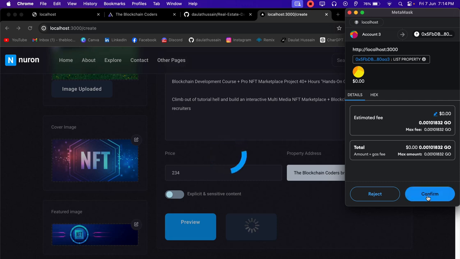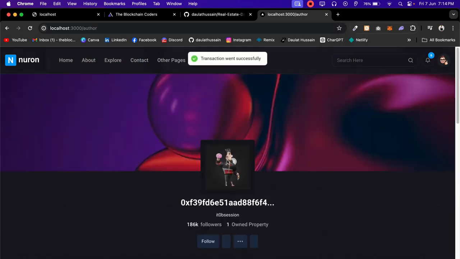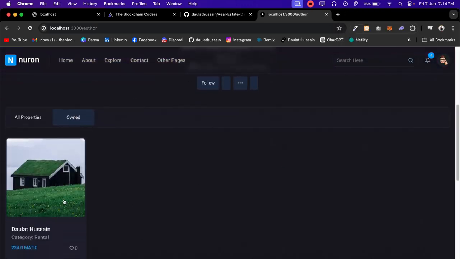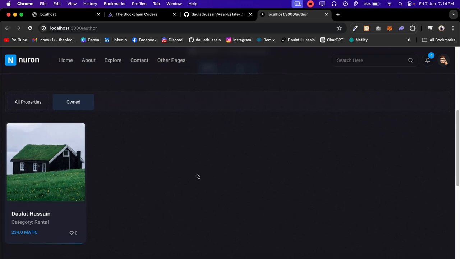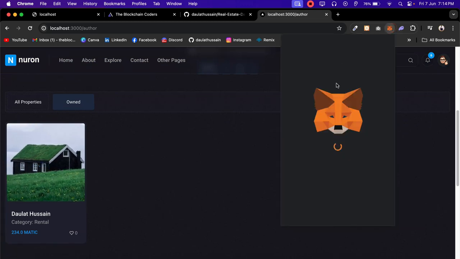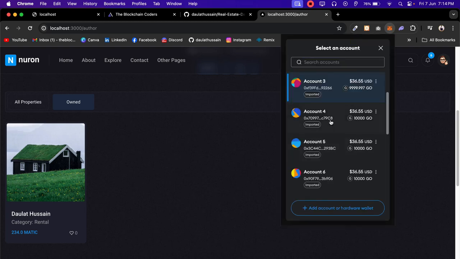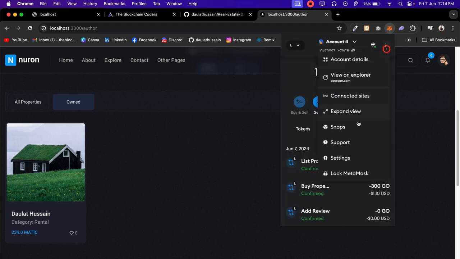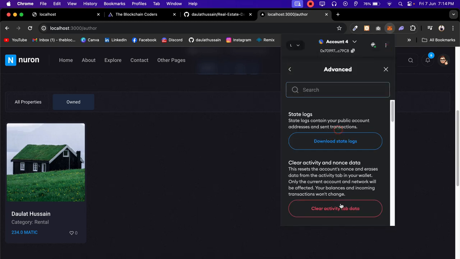So click on this confirm, and here we have created successfully. So this is the only property we have. If I want to update, I can do that very easily. I have already shown you. I can simply switch my account to a different account, so I can buy this particular property. Click on the property number 4. I have to clear my MetaMask history, advanced, clear, and reload the page.